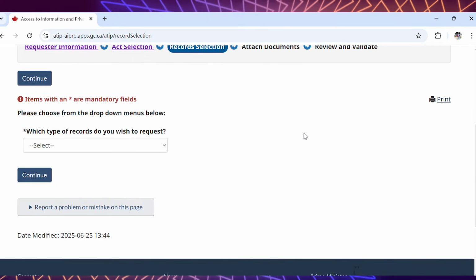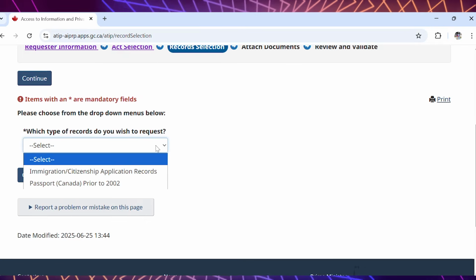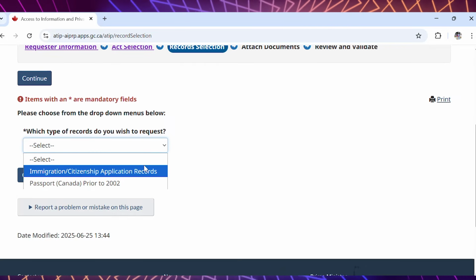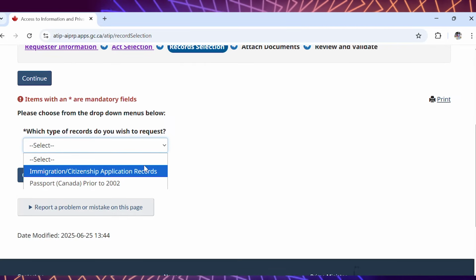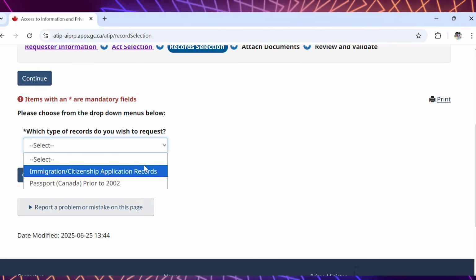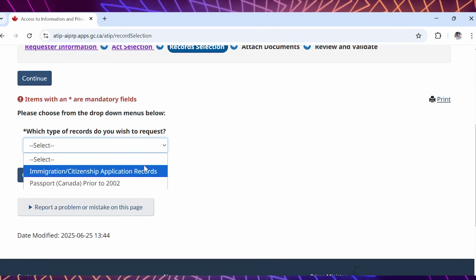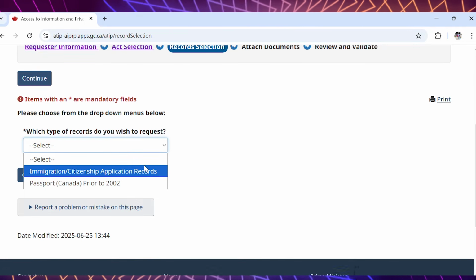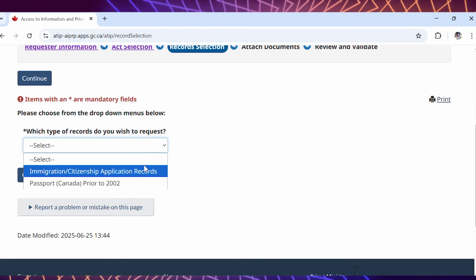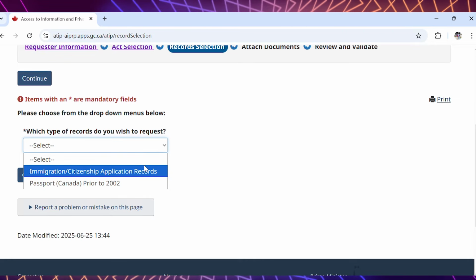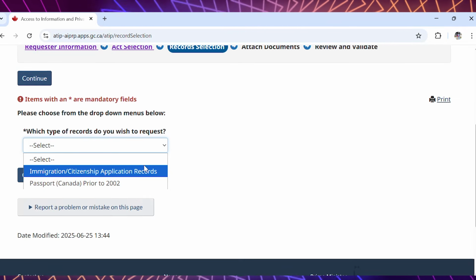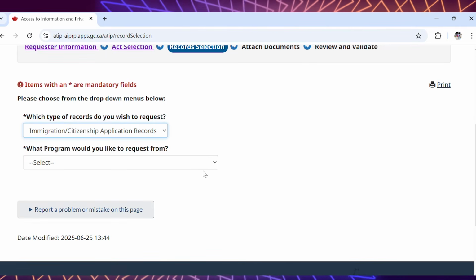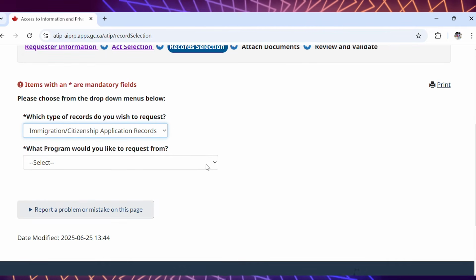and it will ask you what type of records do you wish to request. So you are looking for immigration stroke citizenship application records, passport into brackets, Canada prior to 2002. So the first one, which is what? The immigration. Don't get confused with the citizenship there. If we take off the citizenship, it simply means what? Immigration application records. Do you get? That's why they did it. Immigration stroke citizenship application records. So you choose that. What program will you like to request from?